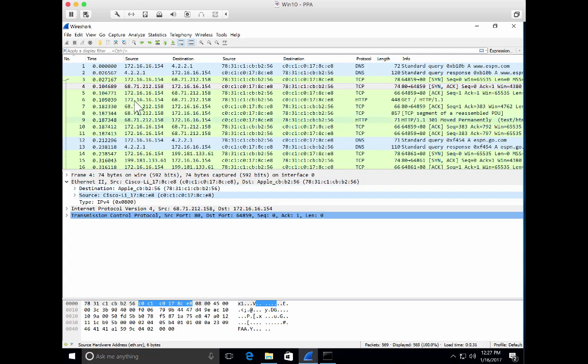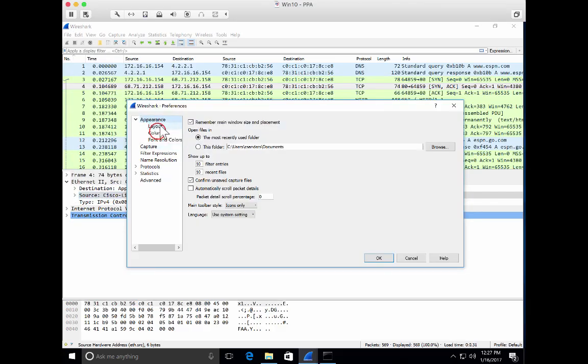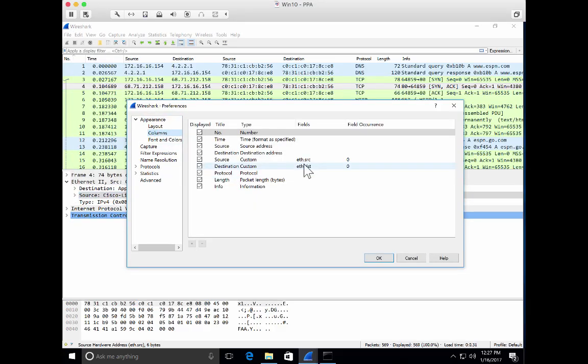Why is that? So let's go back in here, and we'll go to Edit and Preferences and look at our columns. And we see the fields that we're using are eth.src and eth.dst. So here's one thing you need to know: when you're dealing with resolved versus unresolved fields, the resolved values actually have to be referenced a little bit differently. So in this case, I'm going to click into eth.src, and notice we have a couple different options.